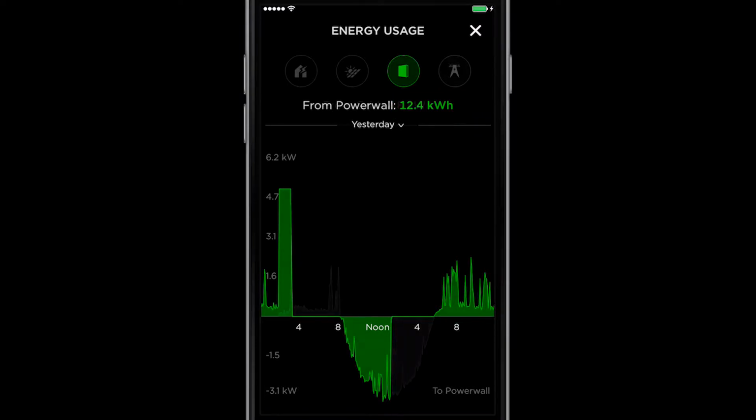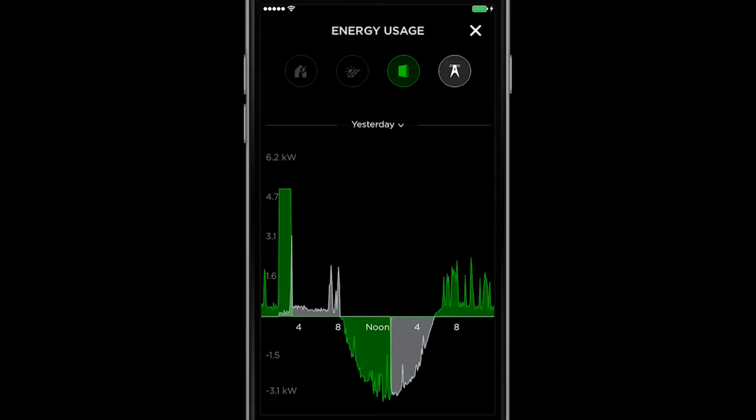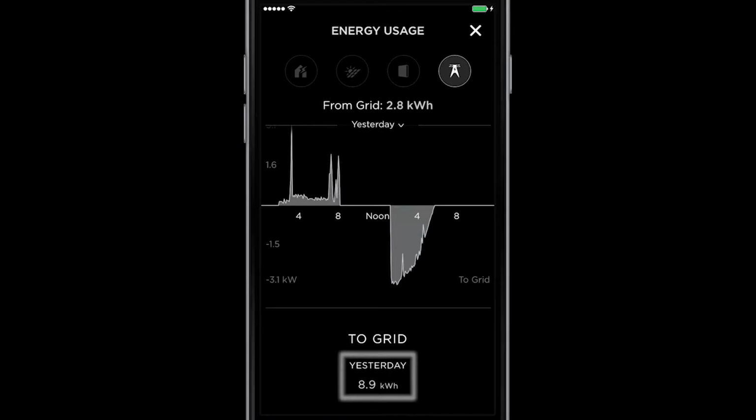Let's look at the grid icon. You will notice that the gray grid goes into the negative. This indicates Powerwall is fully charged and the extra power from solar was fed back to the grid. You can then see in the latter half of the day, Powerwall supports the entire home, and you did not have to use any utility power. If you scroll down, you will see how much energy was sent back to the grid.